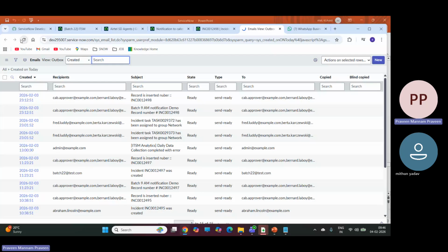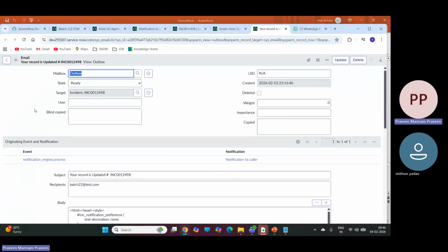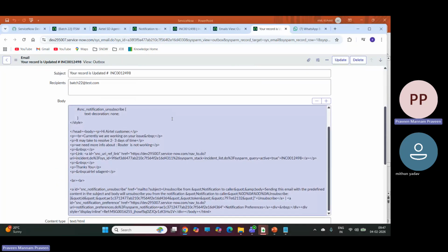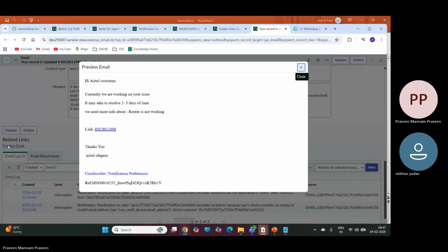I can refresh. See, our notification is triggered. Your record is updated. Why? Because the state changed from new to in progress, so the email is triggered. You can check here, preview. Hey, Airtel customer, this is the issue. This is a link and Airtel SD agent. And you can see one watermark.